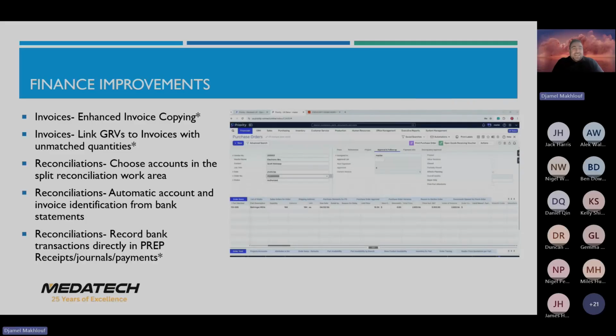But what we can see here in our invoice as we go into it is we go down to the line. And we have a sub level underneath for invoice splitting, split invoice line. And what you can put in here is the quantity, the GRV number, and then the line on the GRV. It just takes a couple of seconds to get through this one.